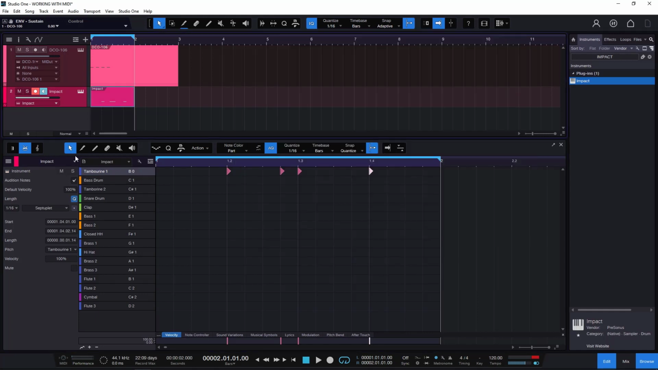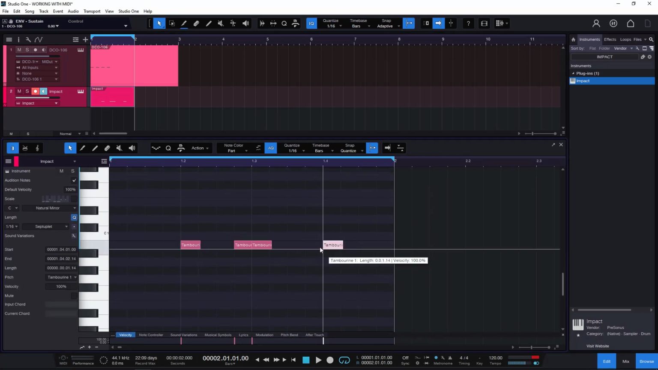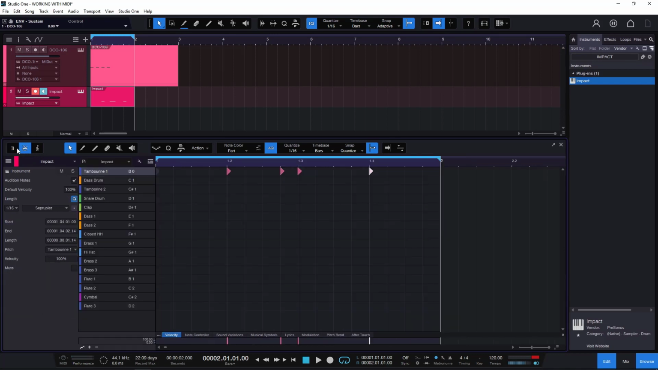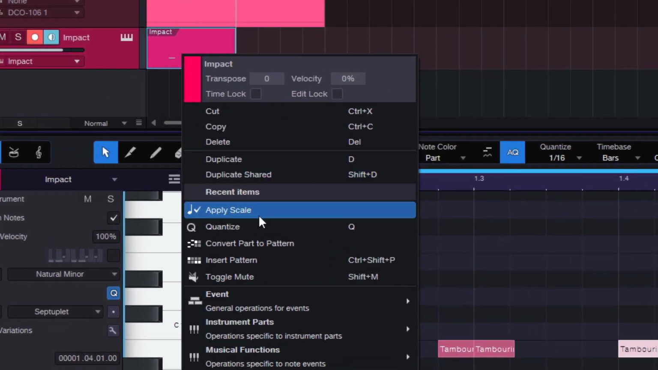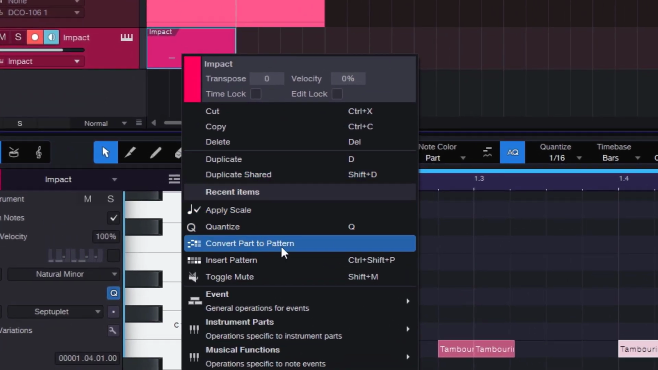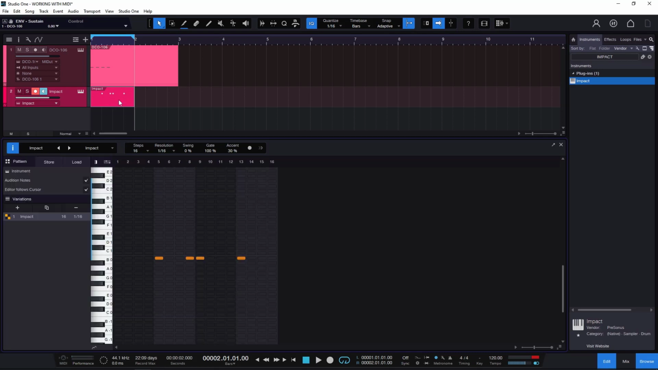Now, if you don't like this, you can still go back to the piano and you're still going to have your notes right there. So you have this way of working or the other way of working. And another way of working is by selecting this, right-clicking, and converting this to a pattern. And this is a completely different thing. I've already made a guide about this, so check the channel. You're going to find it right there. And we cover pretty much everything we can do with the pattern type of view.